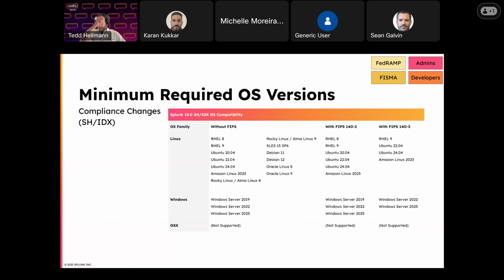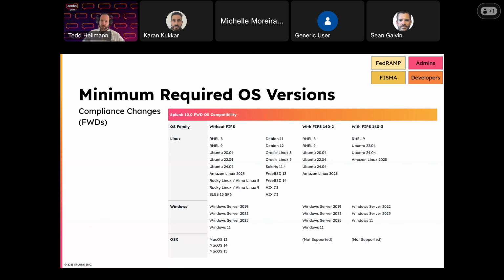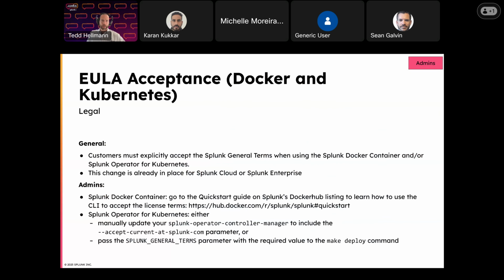So here's what it looks like for the search head and indexer and management tier. Note that there's no supported OS X build just for the search head and indexer tier. Here's what it looks like for the forwarder tier. Note that we do have a couple of supported operating systems for OS X outside of FIPS mode. So please just review this list. It is available on Splunk Lantern and as part of our upgrade documentation in order to ensure that you're not going to run into any issues with OS compatibility.